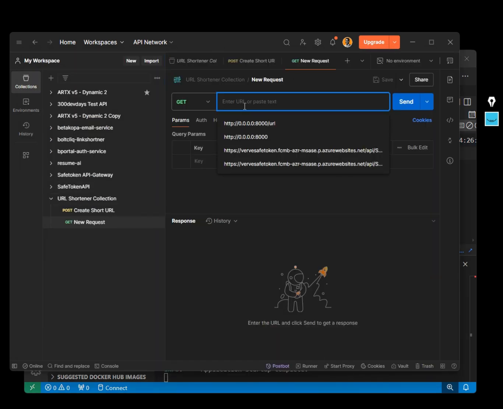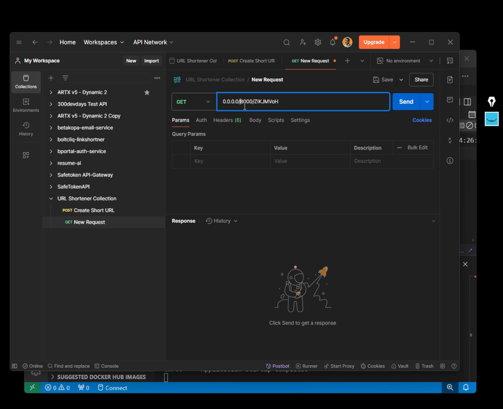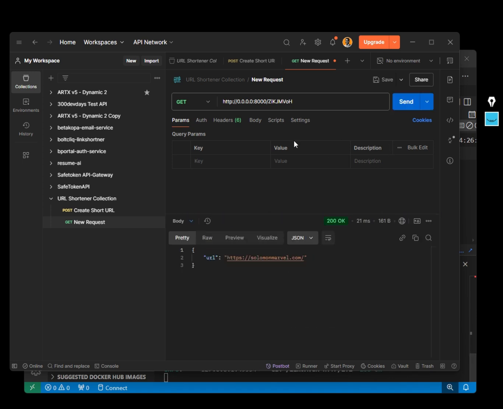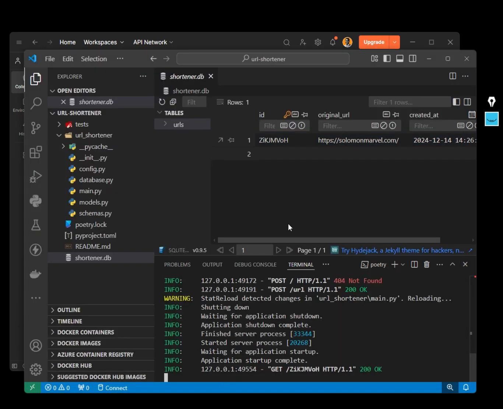When we are sending the next request, we simply have to say 0.0.0.0, and we have to include that colon 8000. We have to include that specific ID because that is what the backend, which is our Python application, would use to determine the long URL that we will be routed to. Okay, so now let's simply make that request, and you see it gives us the long URL that we can simply route to.